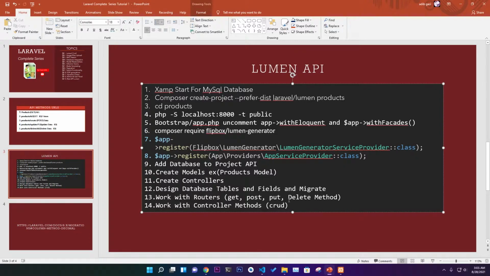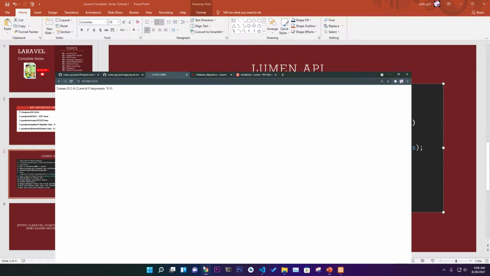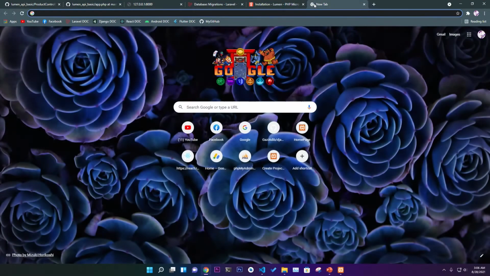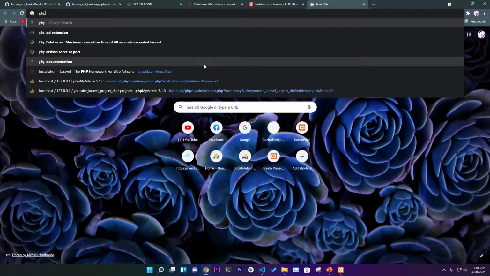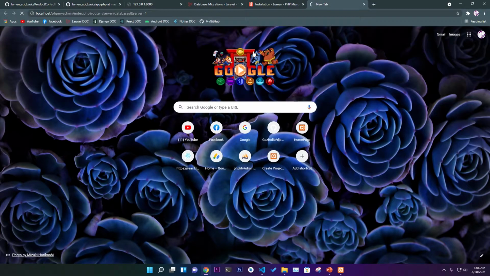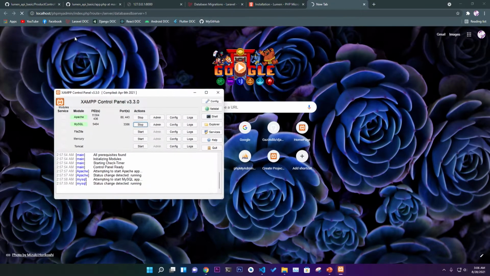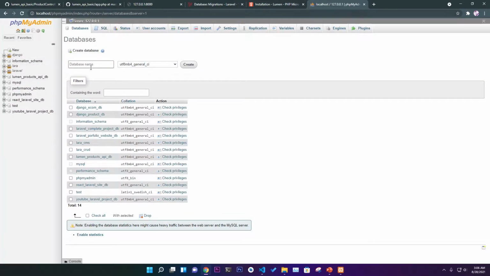So we'll follow our steps. We added those two things, and now we need to add a database to the project API. To work with our API, we need to add some database. So we need to open phpMyAdmin. As you can see, this is phpMyAdmin. Just go into that, and for that you need to start Apache and MySQL from XAMPP. Here, as you can see, is the phpMyAdmin interface.